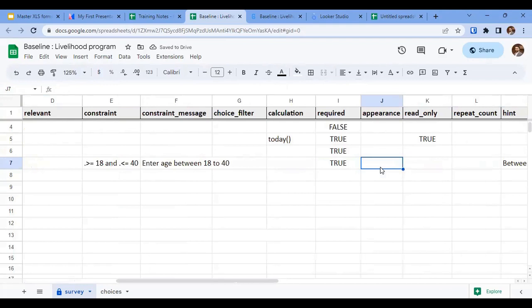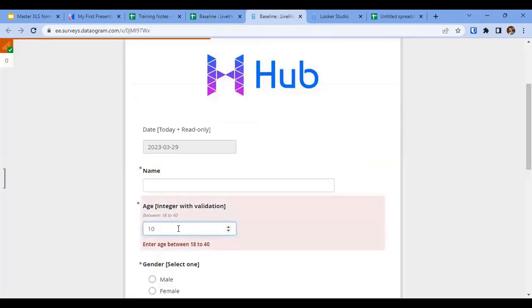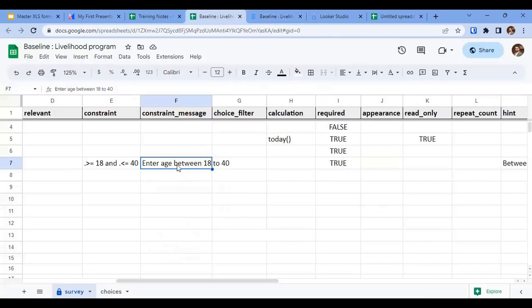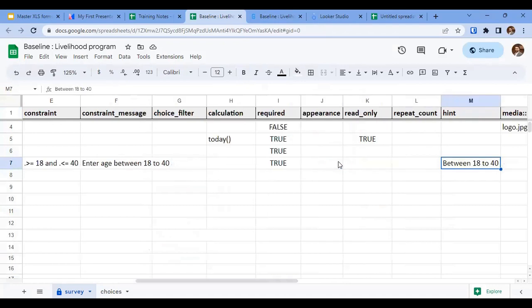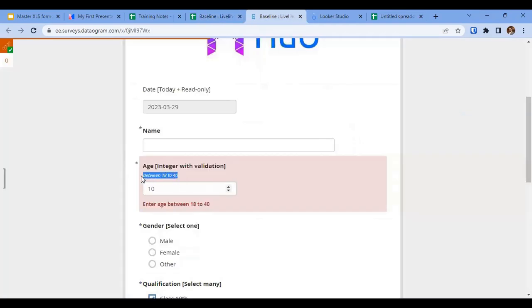I spoke about constraints, and then there's this constraint message, which means that if somebody is entering a wrong number, so for example, here if I've entered 10, I have to be told, please enter age between 18 to 40. That is what a constraint message is. Required, like we discussed, is whether this particular row or this question is required or not. Answer is yes, it is required. So we will put this. There is an option called hint, which basically gives a hint here. And you see this very light color.